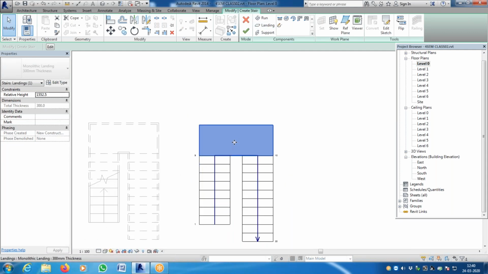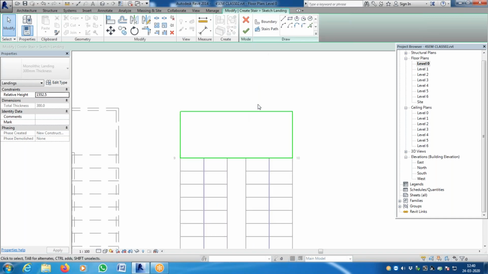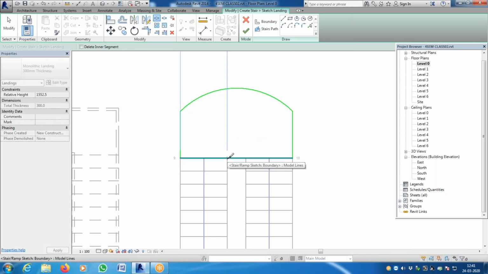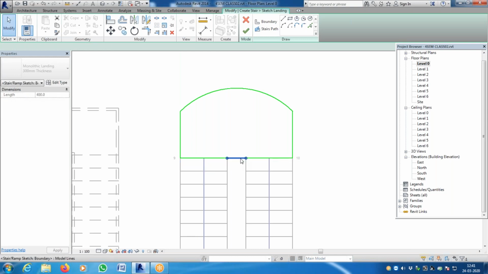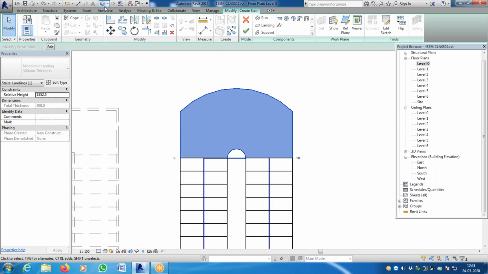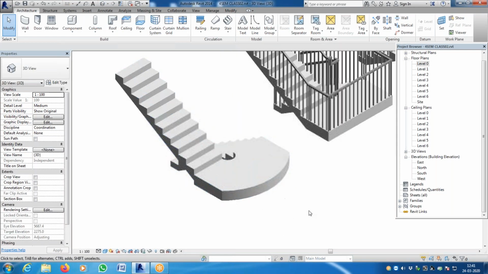Maybe now I don't have much fear. I can edit. You can double click and edit and create all those different types of landing. So I'm going to split here, split here, and delete this, create a curved path over here, and here we are. It is definitely looking nice.